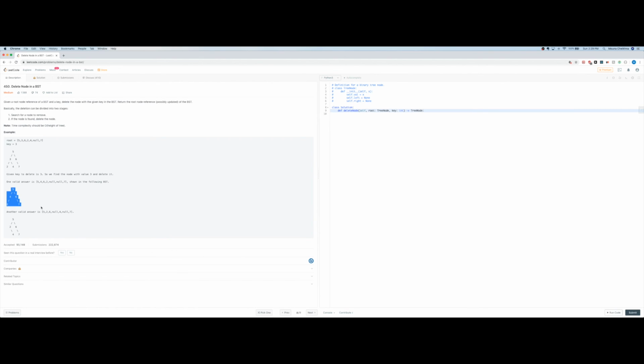For example, here we want to delete this value 3, and we'll get that result, right? Another valid answer is this one. Basically, either we make the root or the parent point to the replacement, so one of the two. There is no requirement to use one or the other.